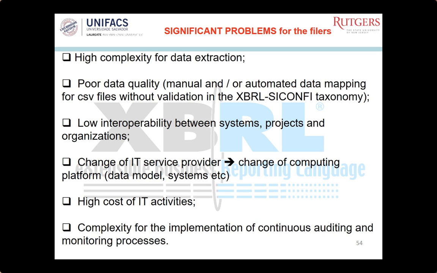So they have a high complexity of data extraction, poor data quality. They have to do manual and automated data mapping for CSV files without validating its variables of taxonomy. I will show why it is. Low interoperability between system, project, and organization, change of IT service provider, change of computer platform, data models, data model system, and all. High cost of activities, and complexity for the implementation of continuous audit and monitoring process.